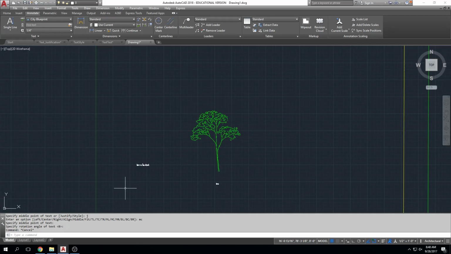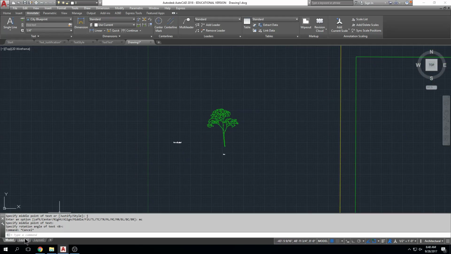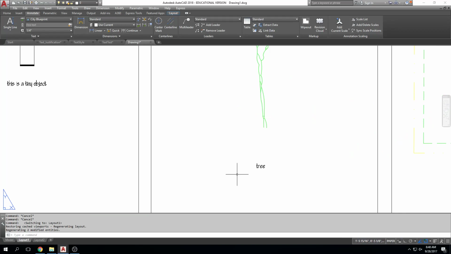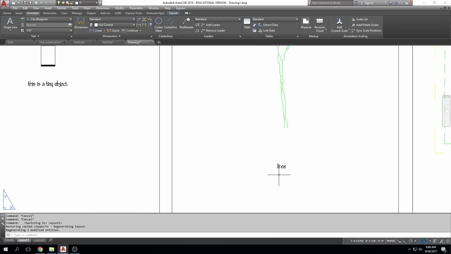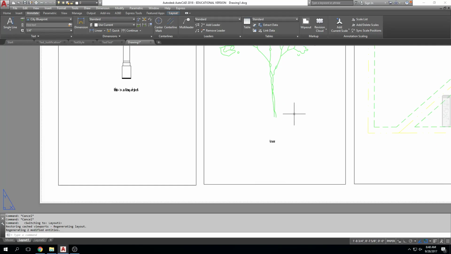Now, when I come back over here to my layout, these two pieces of text, even though they're at different scales, they look the same, which is the point of this. We want our text to look the right size.